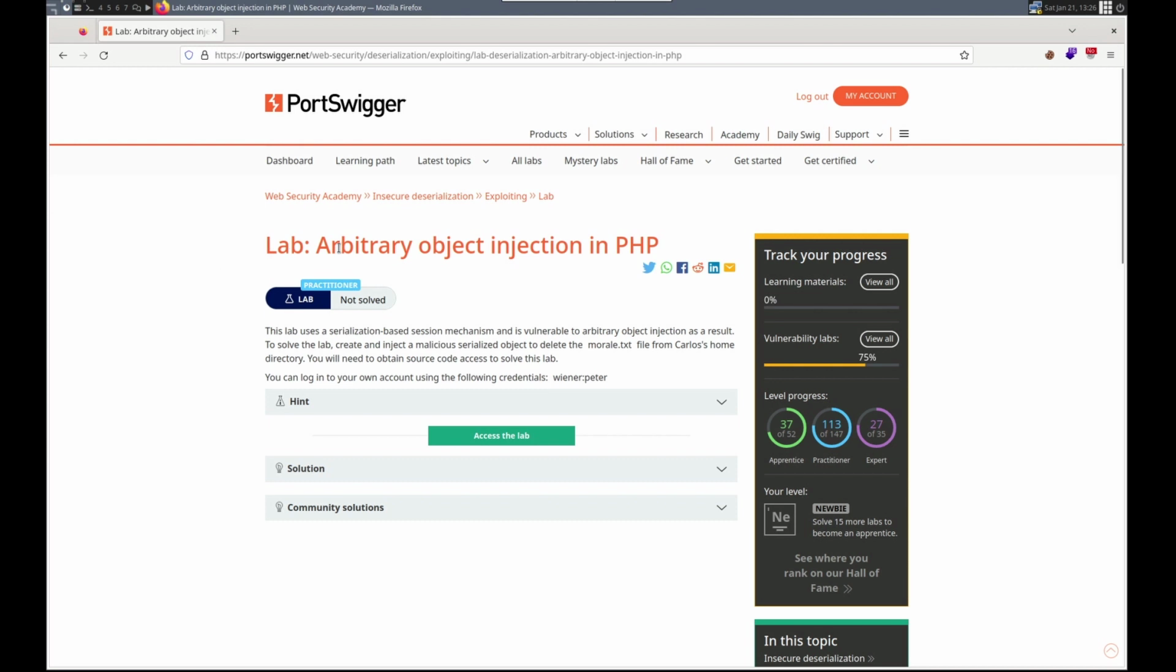Hello, this is Trevor. Today we're working on an insecure deserialization vulnerability in PortSwigger's Web Security Academy. It is arbitrary object injection in PHP.